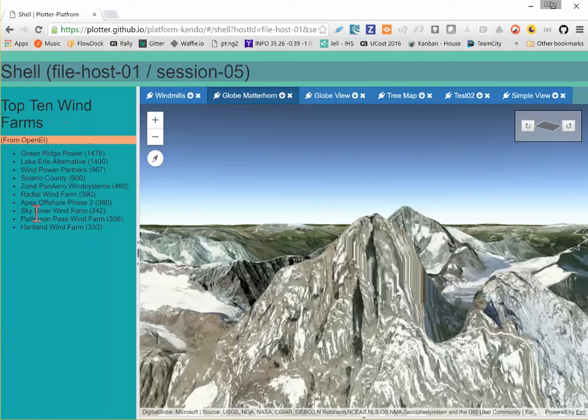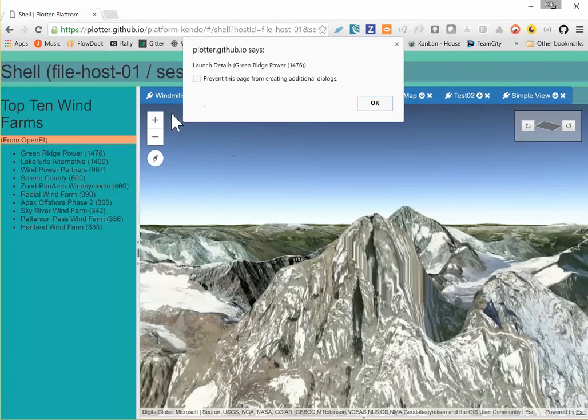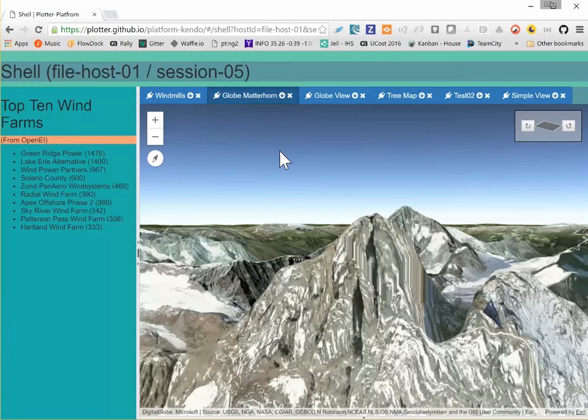On the left hand side there's a navigation pane, and these are the kinds of things you might do from over here. These are the top 10 wind farms. If you clicked on one, it would potentially launch a tab over here, and I'm just simulating that with a little dialog box.